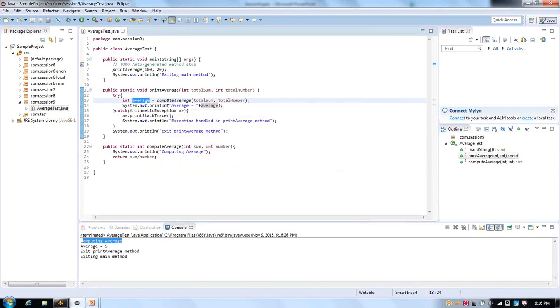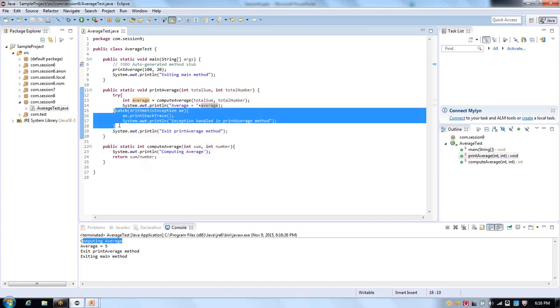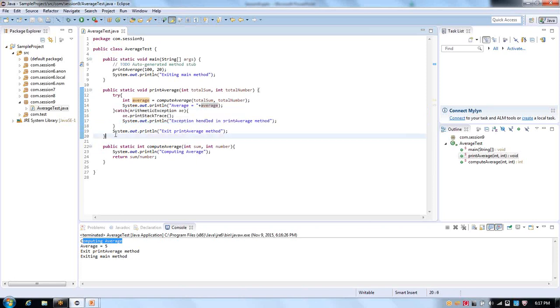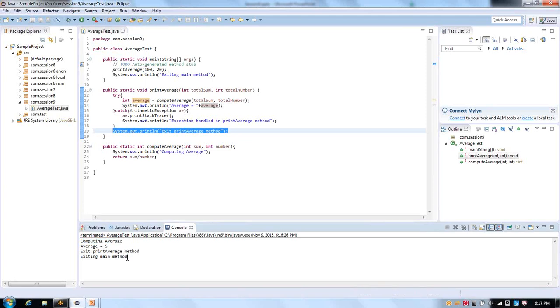So the average got printed, and we did not see any errors, which is why no catch block was executed. Only if an exception arises will it be executed. What happened instead is "exit print average method" got printed, and afterwards "exiting main method".